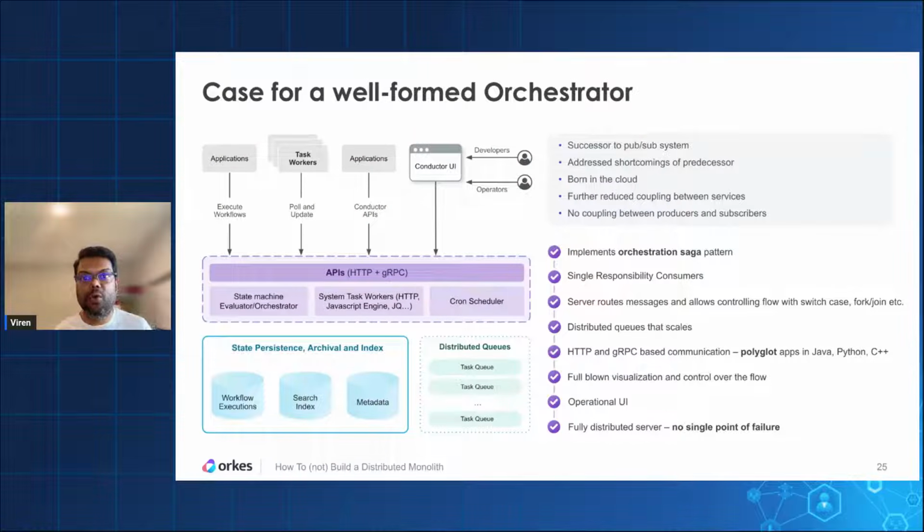It is a successor to a previous PubSub system that we were using. It was born in cloud, as you are all familiar, right? Netflix is kind of the poster child of cloud, right? It runs the entire stack in the cloud, and it helped us further reduce the coupling between the services, and it does everything that we mentioned.